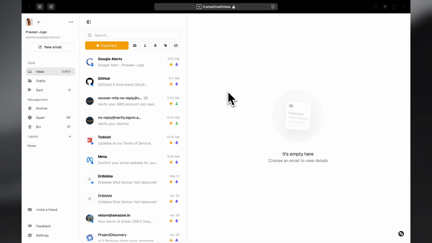Hey guys, Praveen here, and today I want to review some design details of Zero.email, which just released its beta version today, and it looks good. And I just want to review some of the design details it shows here, and yeah, let's start.